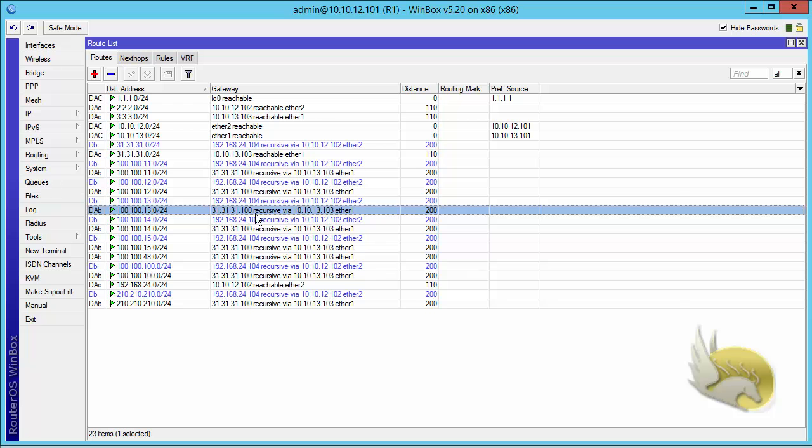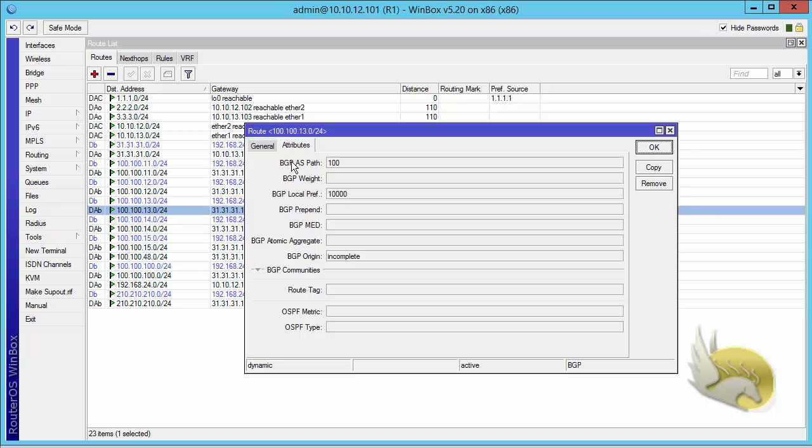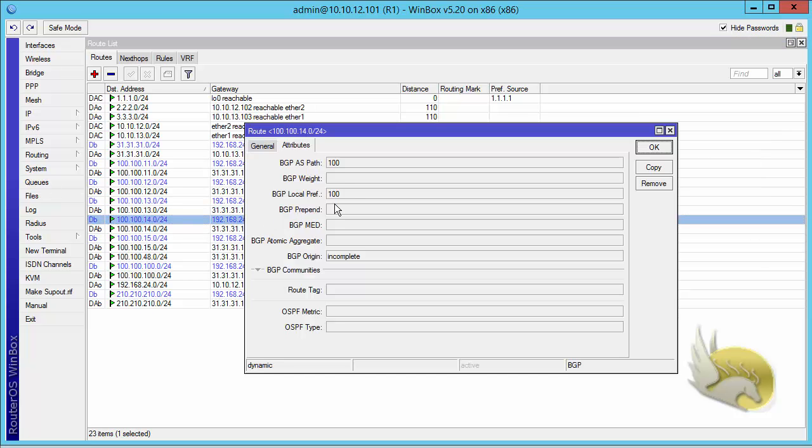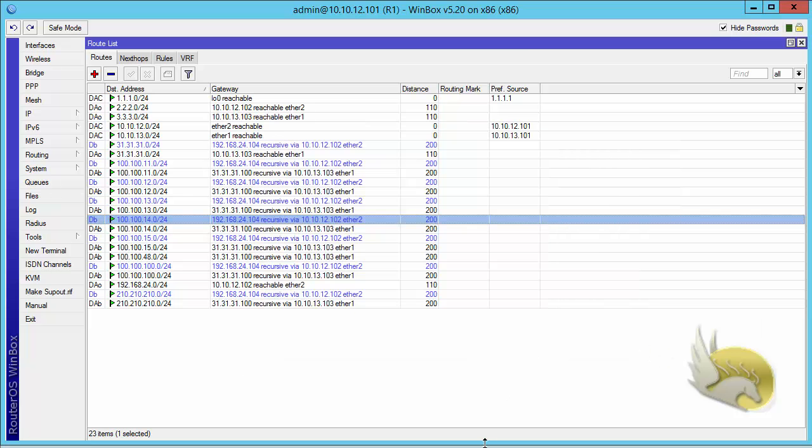How can I check this? Select one of these routes and go to attributes, and you can see that the BGP local preference is 10,000. So this is why I am preferring this over this, which has a local preference of the default value, that is 100. So this is the second type of path selection.